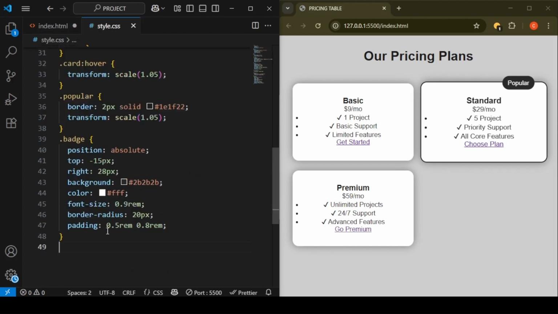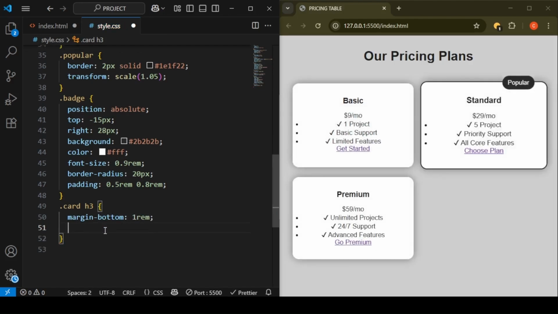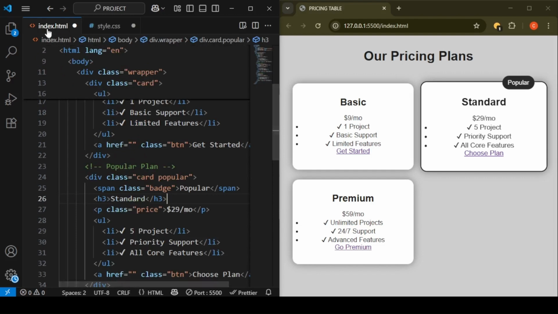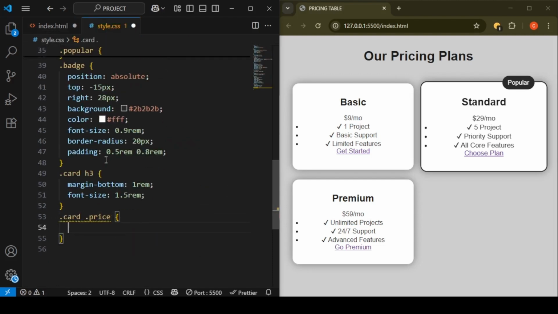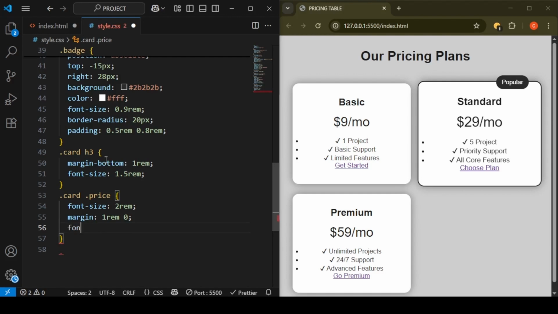Next, we start the H3 element inside the card. So with the card class name, any H3 element, we add a margin bottom of 1 rem and the font size, we increase it to 1.5 rem. Next, we start a p element with the class name of price. So the card class name, any price class name also, increase the font size to 2 rem and add a margin of 1 rem for the vertical, 0 for the horizontal. And the font weight, set it to bold.